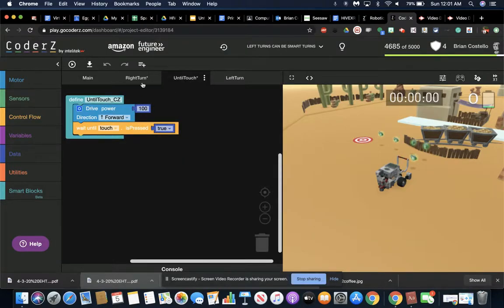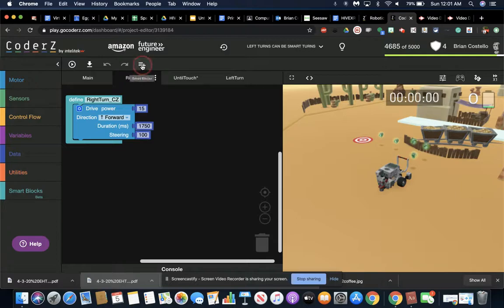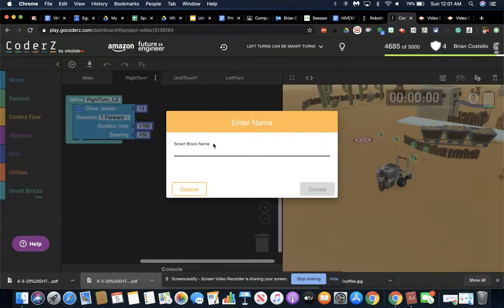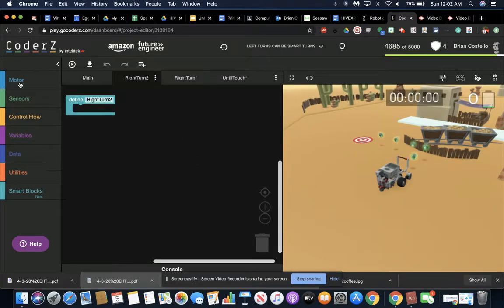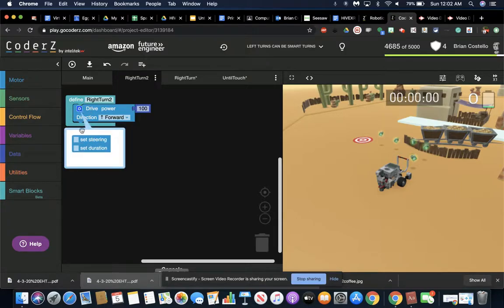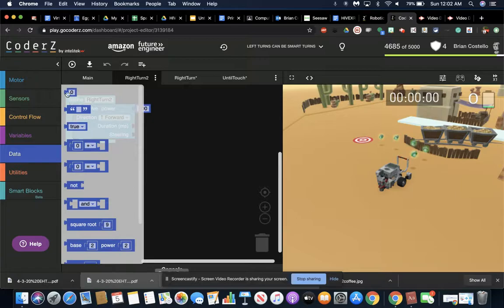You can see that here I actually have three. I've created three. How we do it is you click on this plus sign here that says Smart Blocks, and you click on New Smart Block, and you name it whatever you need to name it. Okay, and in right turn 2, then I put my motor variable. I click on the gear wheel here, and I can add my steering and duration. I go to data, and I can pull these things out here.